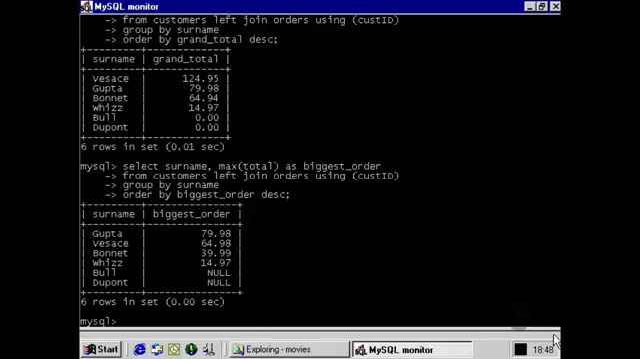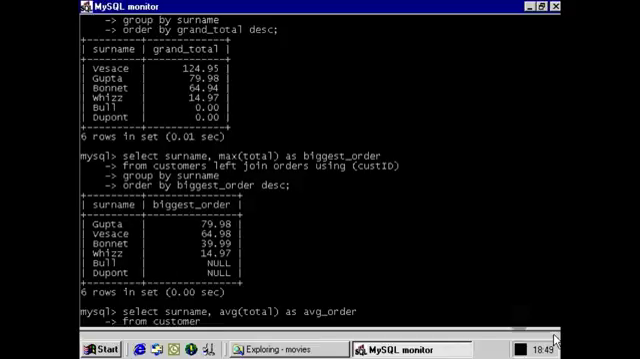As we can see, the results are rather different here. Although Gupta was beneath Versace in the grand total stakes, Gupta's single order, however, was bigger than any of the single orders that Versace has placed, and so Gupta comes out in the lead in terms of being the big spender on one occasion. We can also find out the average that each customer has placed in a single order over their time as customers of the company.